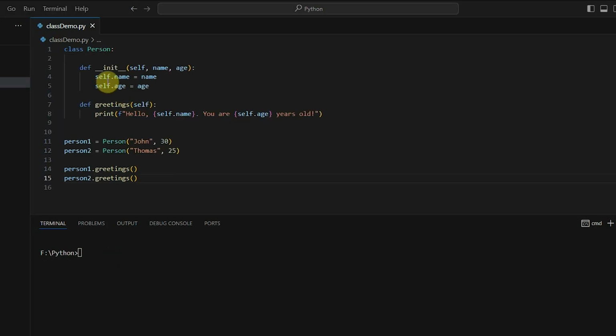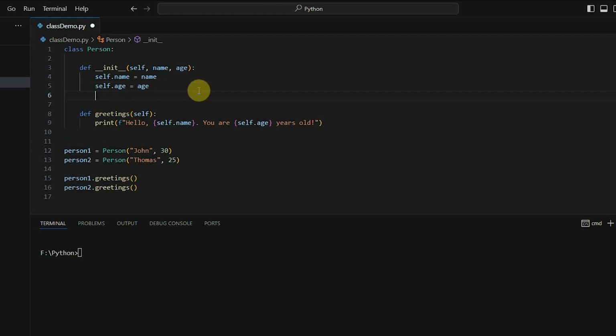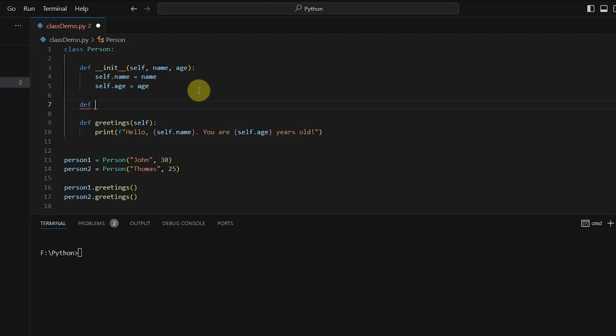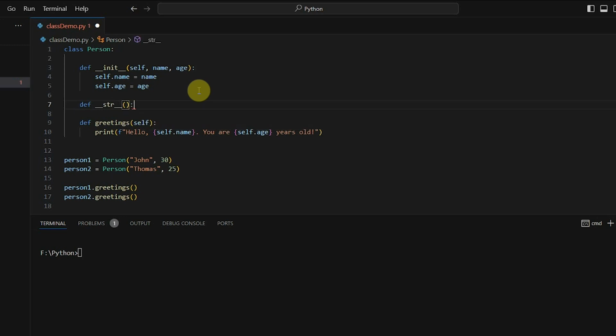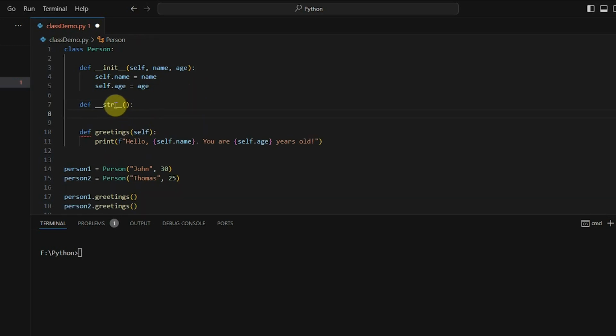Now, similar to __init__, which is a method already defined and usually used for a constructor, we have one more internal method which will always be useful. That is called def __str__. What this method does is you can define how you want the object of the class to be shown whenever it is accessed directly.